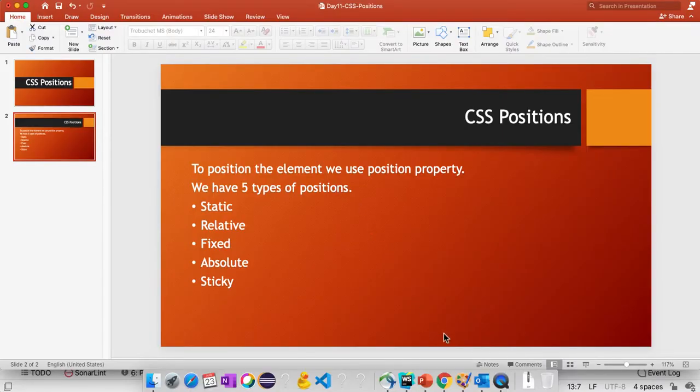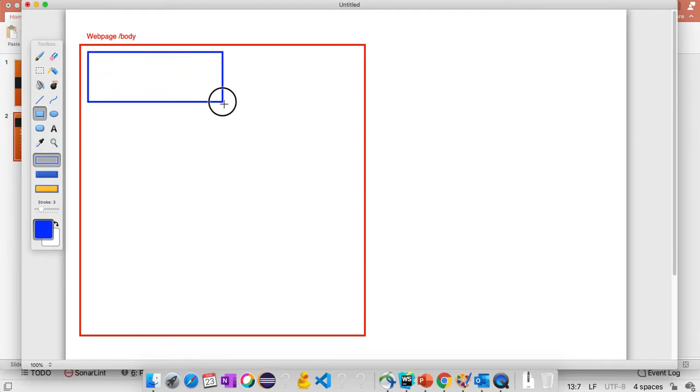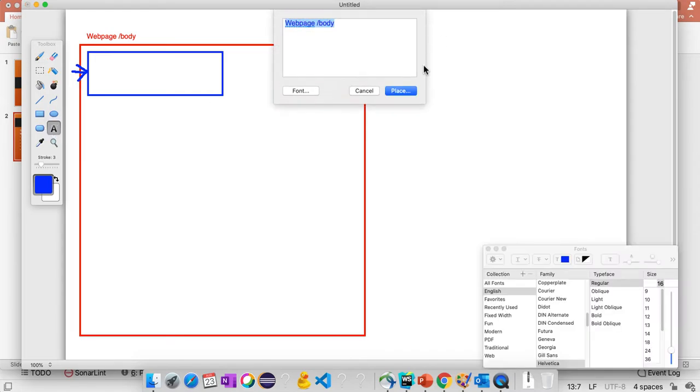So what is static? Let's take a web page example. Inside a web page, if we are designing a paragraph element or using a div block, consider this div is a block. This div block by default is a static element, which means it starts from its normal position. We have some different properties like left, right, bottom and top.